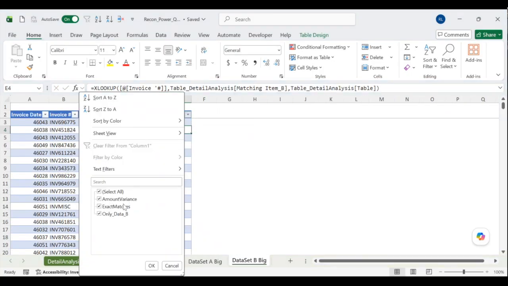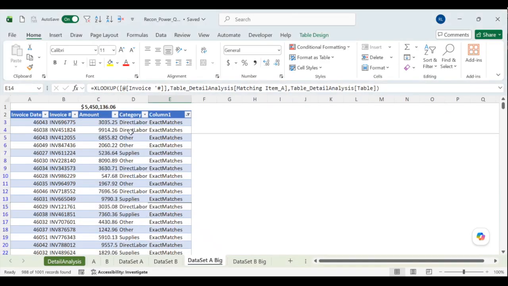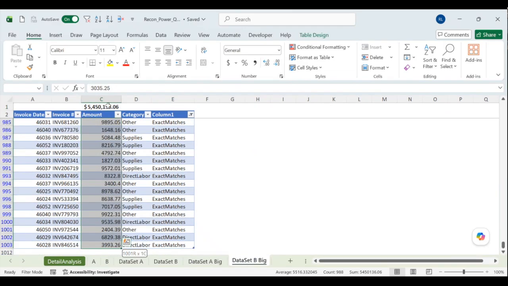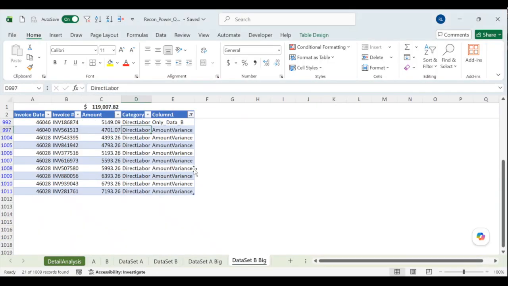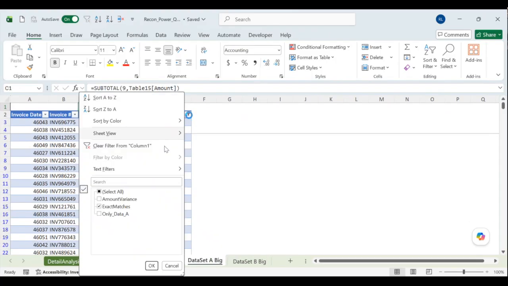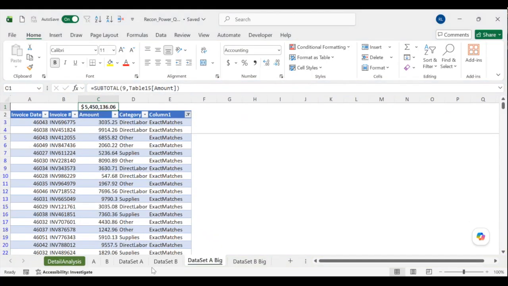If we go to exact matches, filter just exact matches on both data sets now using the Boomerang method, look at the total dollar amounts, 54,136.06, and the same thing. We've just reconciled 988 transactions in a matter of seconds. Done. What we really want to know is the exact opposite. These are the guys that we need to address in data set B, and these are the guys that we need to address in data set A.